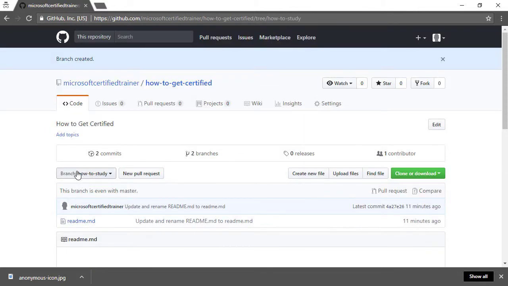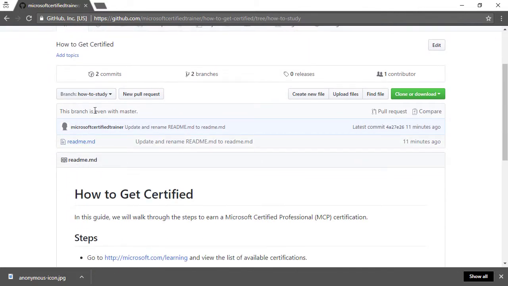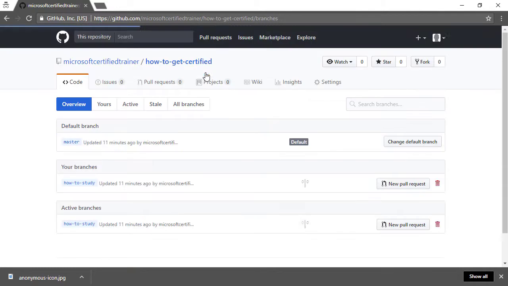But we now have a new branch based off our master branch called How to Study. And since there are no changes to this branch, it's considered even with the master branch. We can actually go look at our list of branches here.